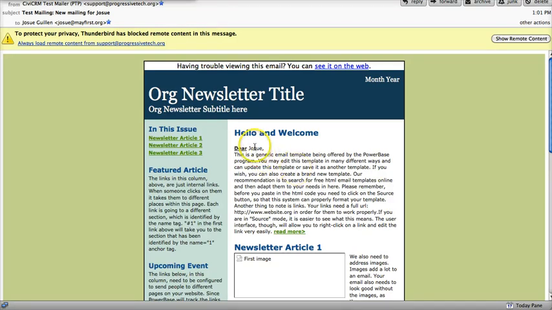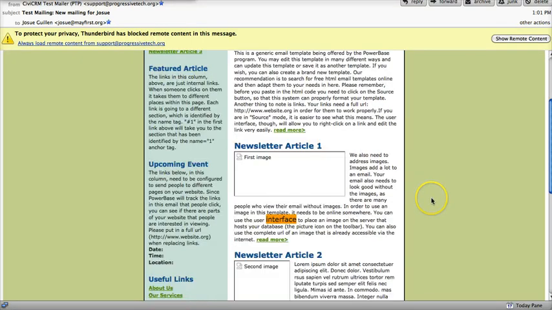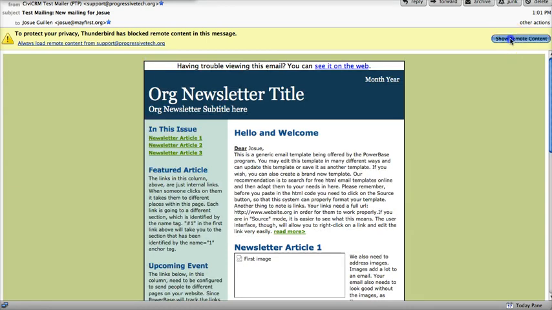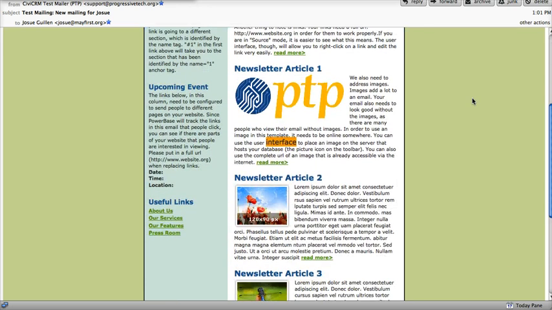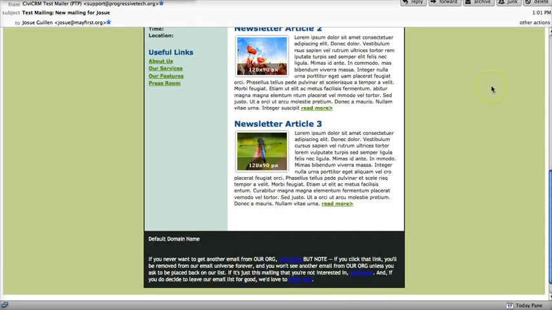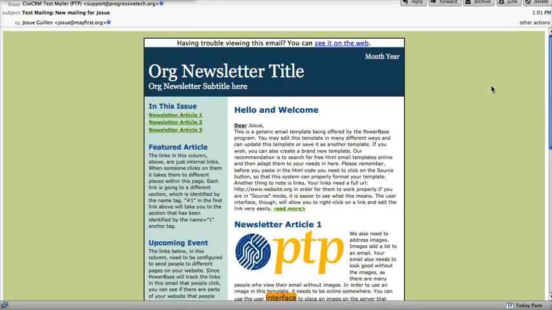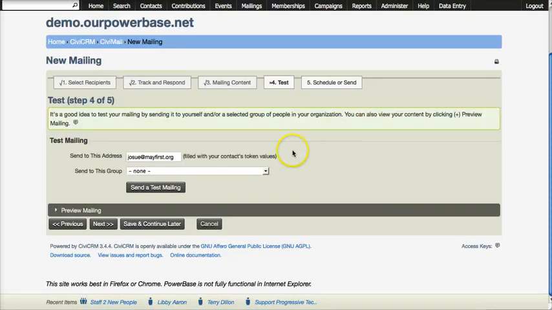But you can see that it successfully replaced the token with my first name, and all the other changes that we made. Let's show remote content and let the system bring in the images. And so we can see the image that we added, and we can see that this looks all right. And so then we can return to our mailing.